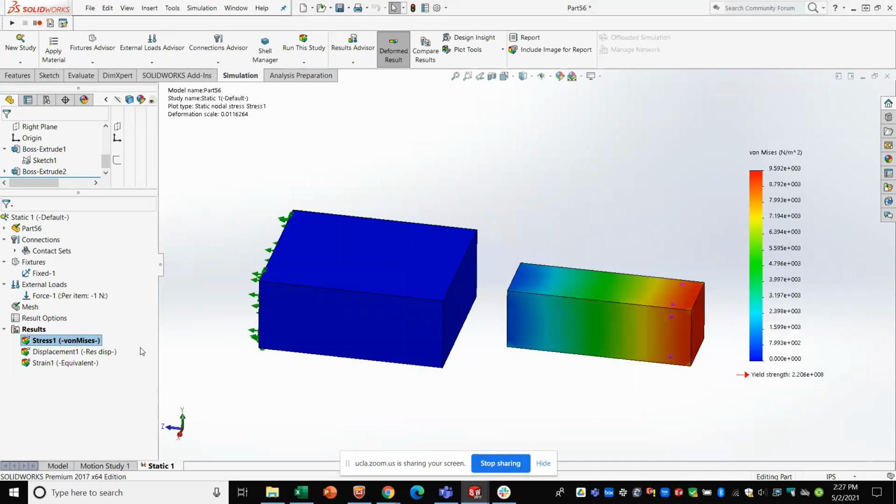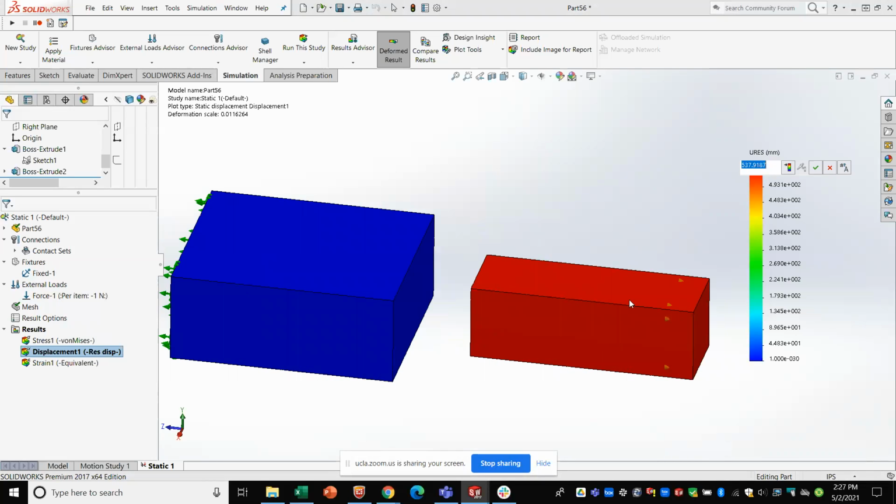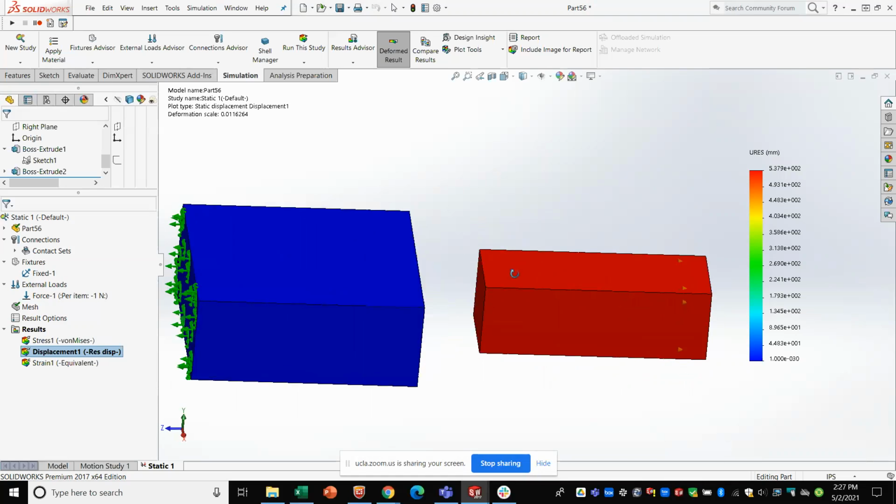Okay. Let's look at my displacement. My displacement here is 537 millimeters. So something's wrong, obviously. This part on the right wants to fly off to infinity. And in fact, I'm lucky that the model even solved at all. Usually it just says error. But I think you get the idea.